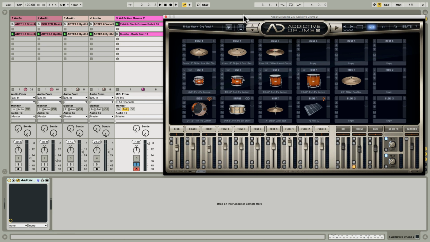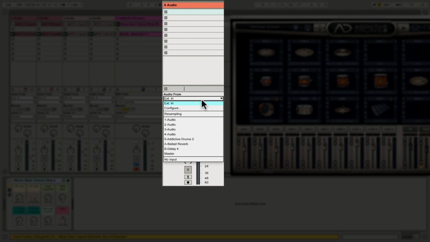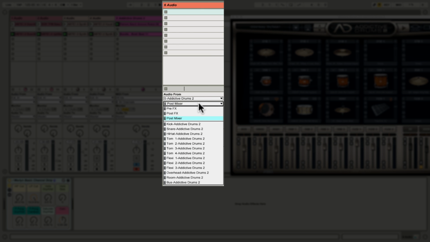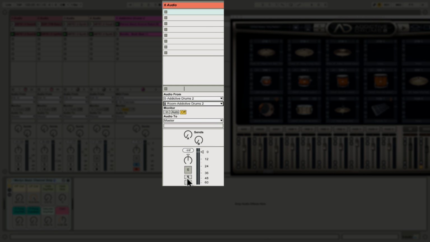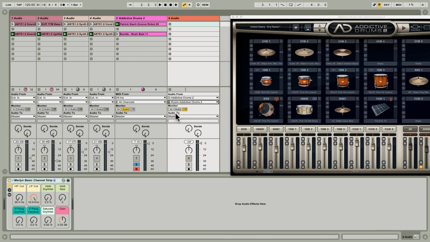Next up, I'm going to set an empty audio channel to receive audio from my Addictive Drums channel. As you can see, not only can I select the different outputs, but they're even named. So that kind of attention to detail for me is really what sets this plugin aside. Really handy and simple addition there. Cool, so let's put this awesome feature into practice.